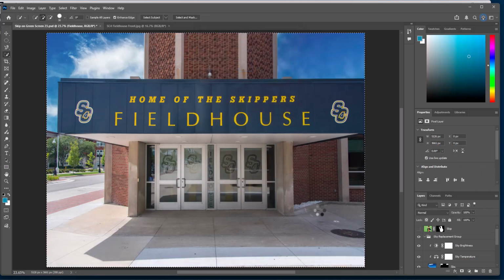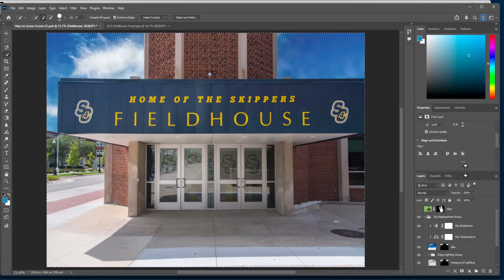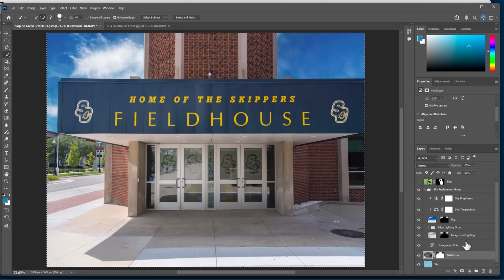Now you'll notice that all the adjustment panels or layers are all here. You can see what you did. I'm just going to go ahead and uncheck this one because this one's behind it.